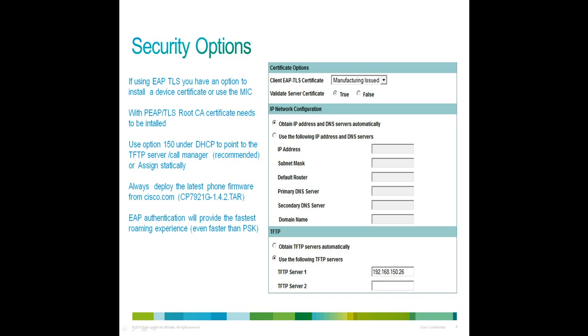At the IP layer, as part of the DHCP process, ensure that you have the DHCP option 150 configured. The DHCP option 150 is used by the phone to register to the call manager. Also ensure that you're running the latest firmware on the phone. At the time of this recording, the latest firmware is 1.4.2.